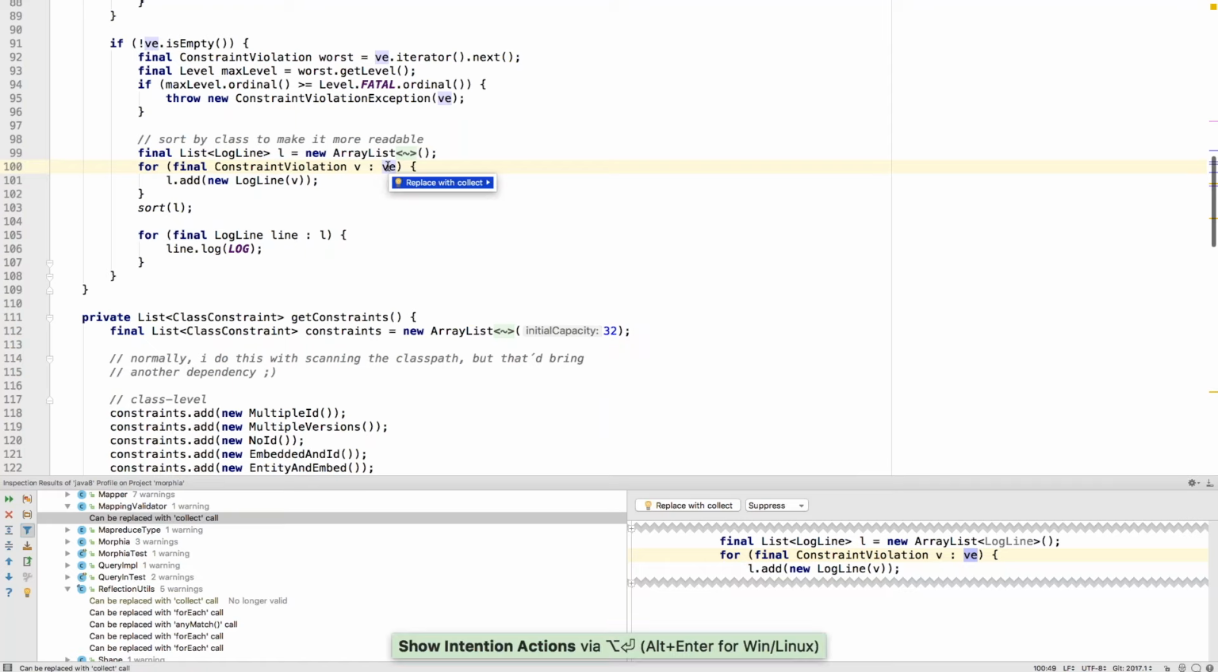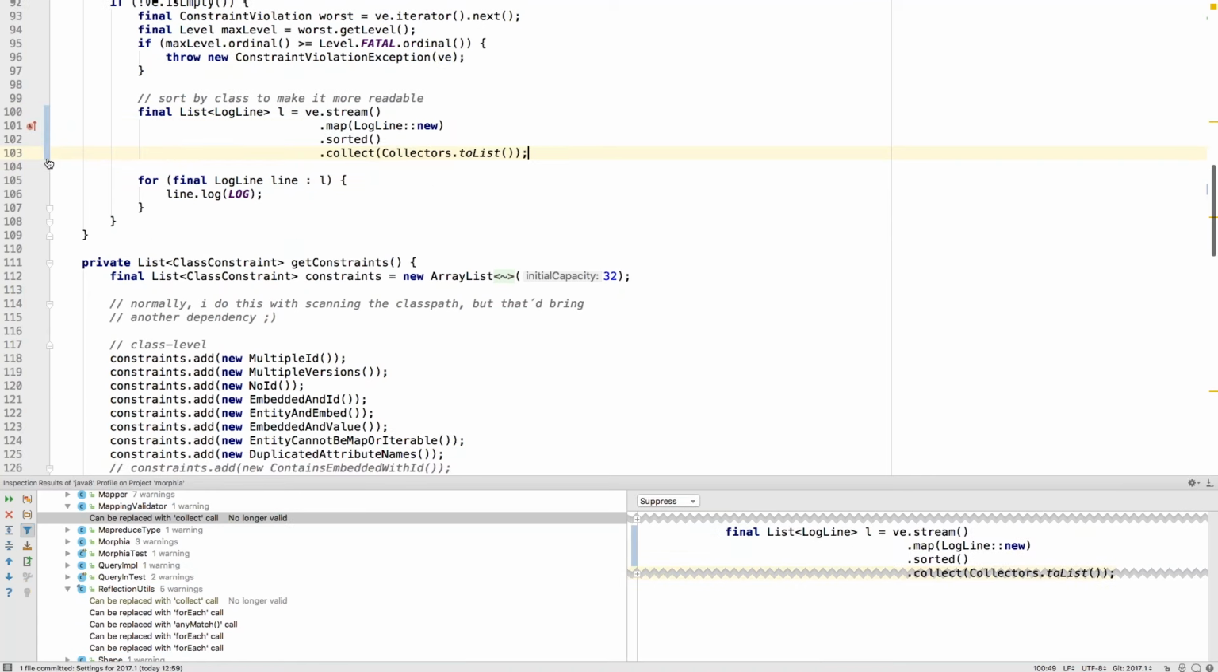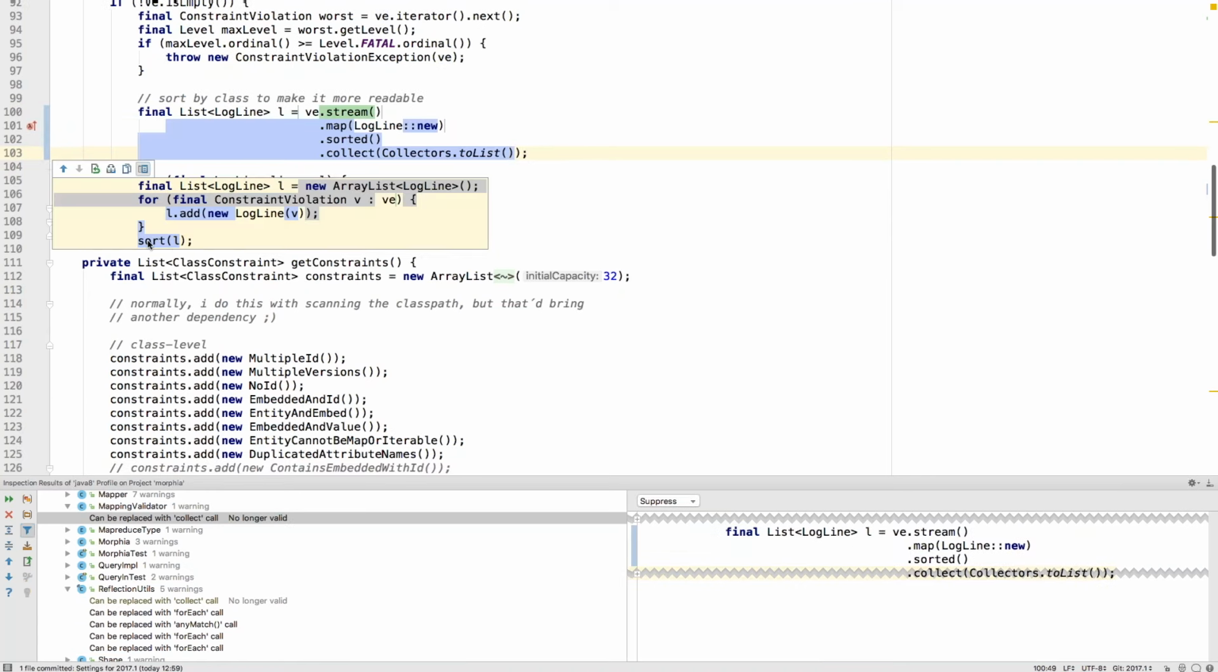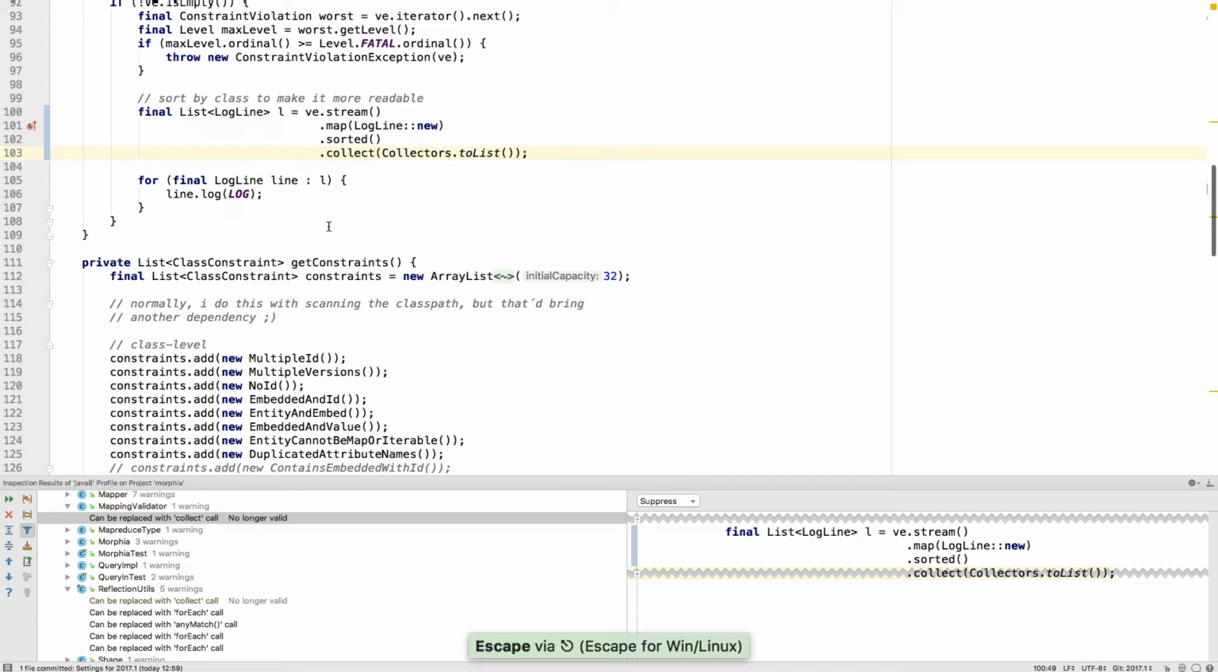So IntelliJ says that we can replace this with a collect statement. Note that it has figured out that because you have a sort call here, it can add sorted here. And this is a fairly new piece of intelligence in IntelliJ. Some of the older versions don't make that leap. So it's worth bearing in mind that if you have a sort call, you want to make sure that your stream operation is also sorted.